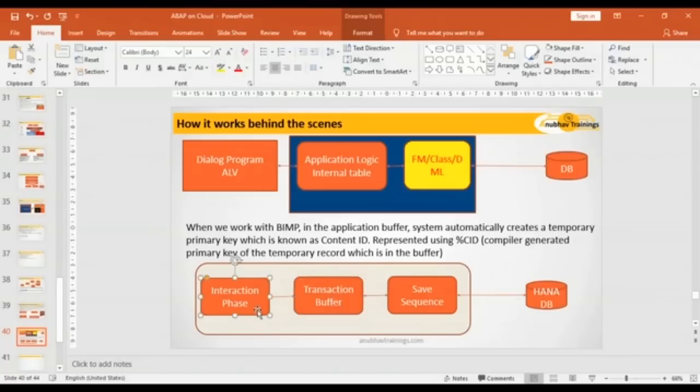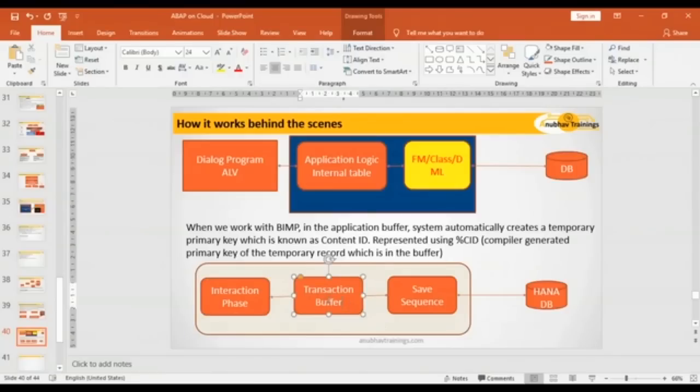So the interaction phase is nothing but your consumer calling a business object operation. Let's say your end user hits the edit button, or selects an item to read the data, or hits a create button. When the user performs a business object change or read operation, an object gets created automatically, and this object contains a transactional buffer that holds all the data which is not yet saved in the database.